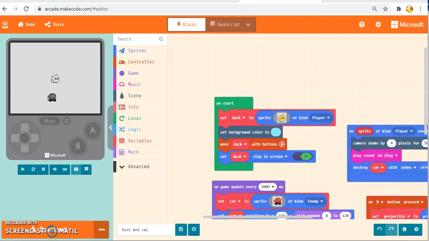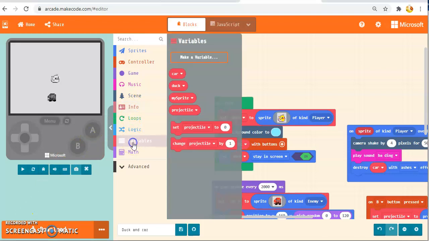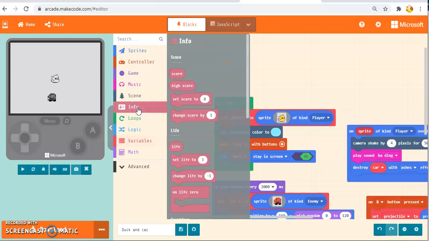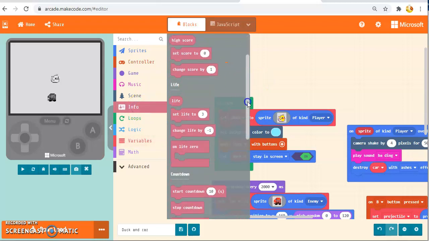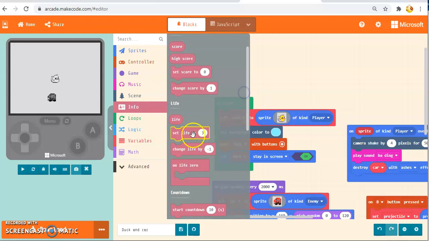Now we want to have a look at introducing lives. So if we go to info, now we have a variables number of blocks here that we can create if we want, but actually within Arcade it has a number of blocks already defined that we're going to use. So it has lives, and it also has a score. So we're going to use the lives for when the duck and the car collide, and every time that happens, the life is going to go down by 1, which we've just discussed in our design.